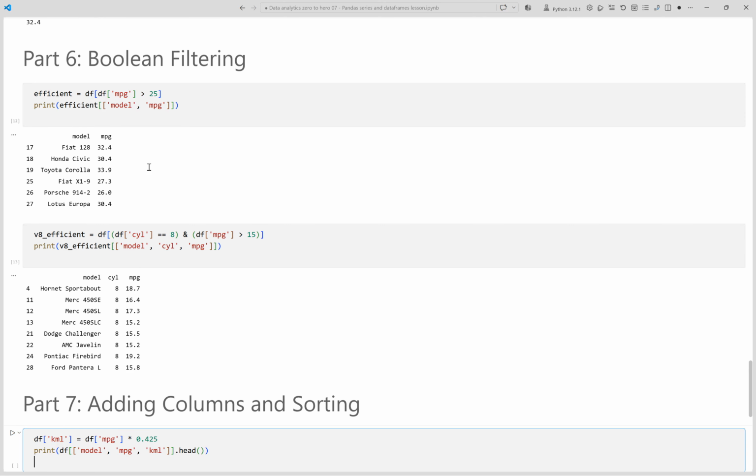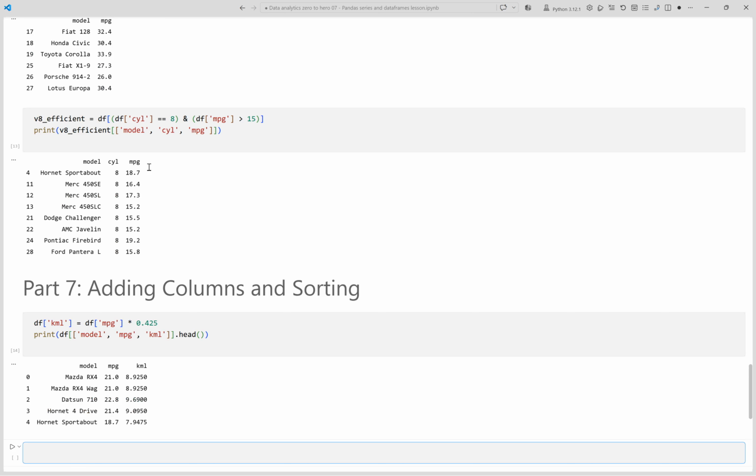Running the cell now. Here, we see the new column kml added to the data frame, which converts miles per gallon to kilometers per liter by multiplying by 0.425. The output shows the first 5 rows with the original model and miles per gallon alongside kml, highlighting how the data has been enriched for further analysis or sorting. This demonstrates how to create meaningful new features and verify them immediately in your dataset.